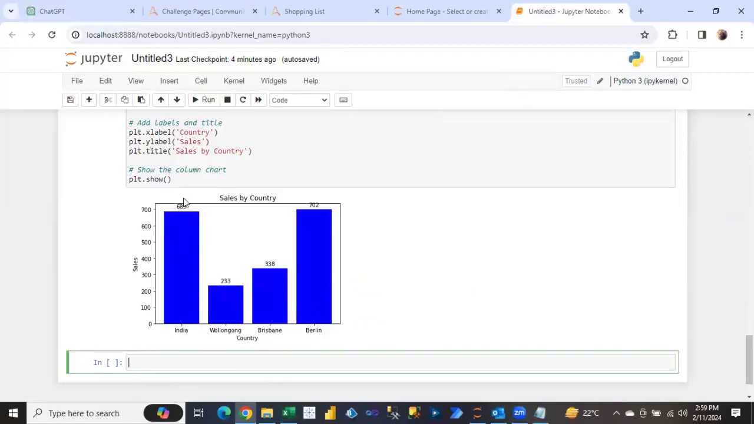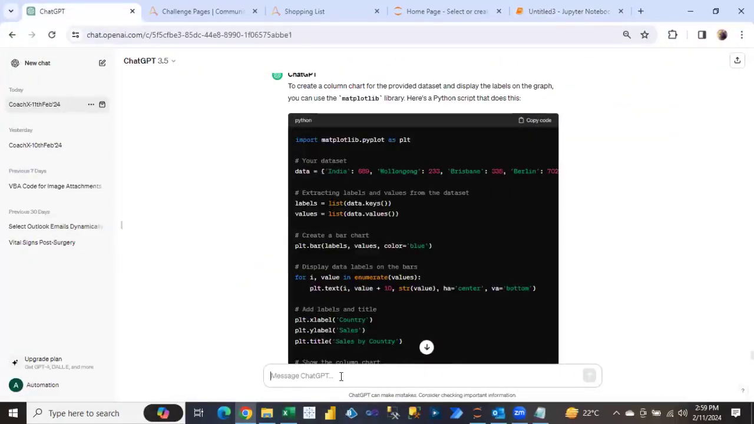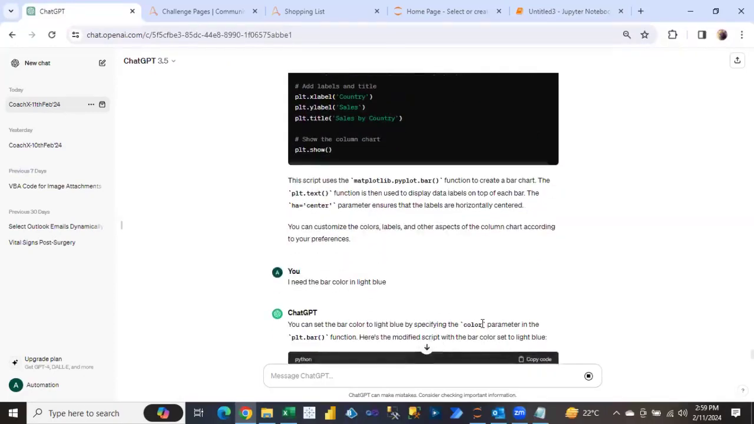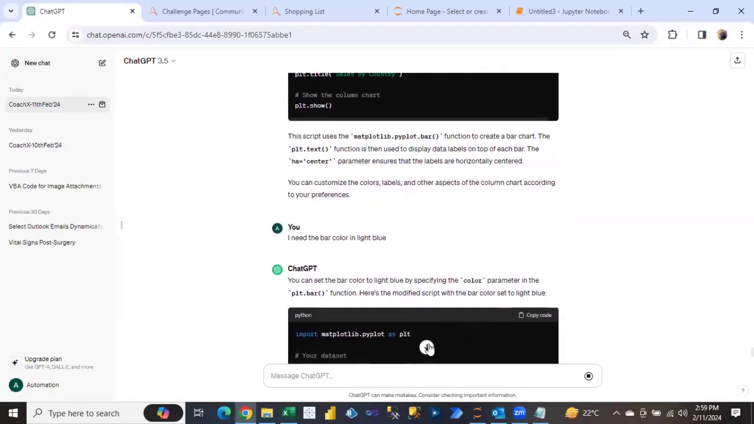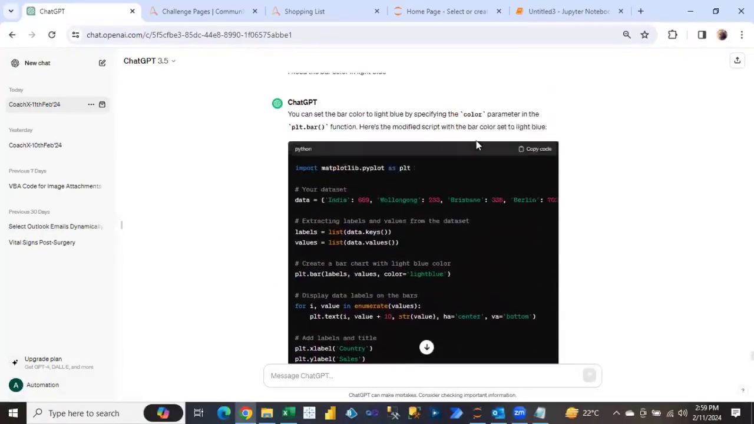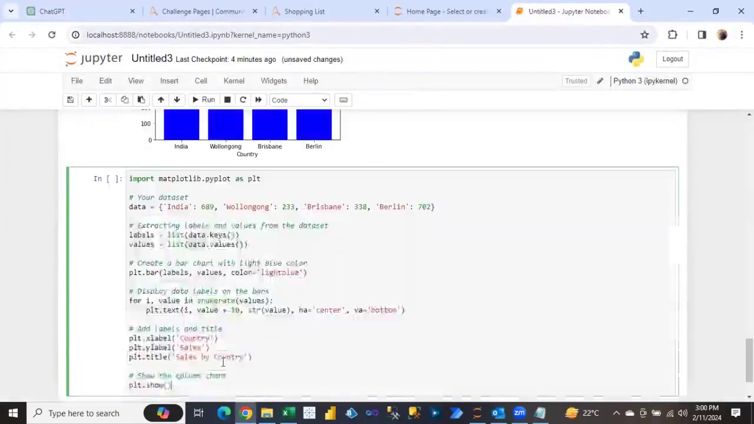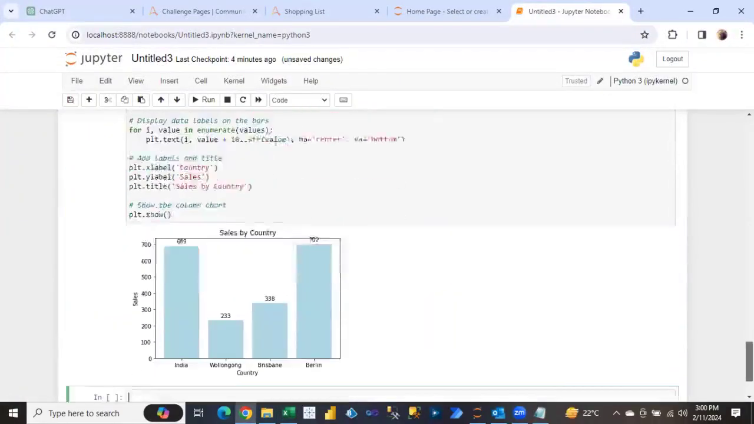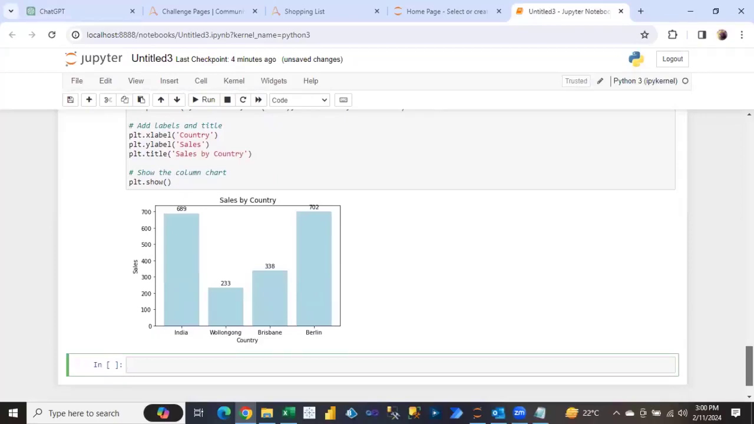Okay, now if you need the bar color which is blue, you can change the color also. If I say I need the bar color in light blue. Okay, so this is done. Now copy this, paste it. If you run this, look, in the light blue. Correct? This one.